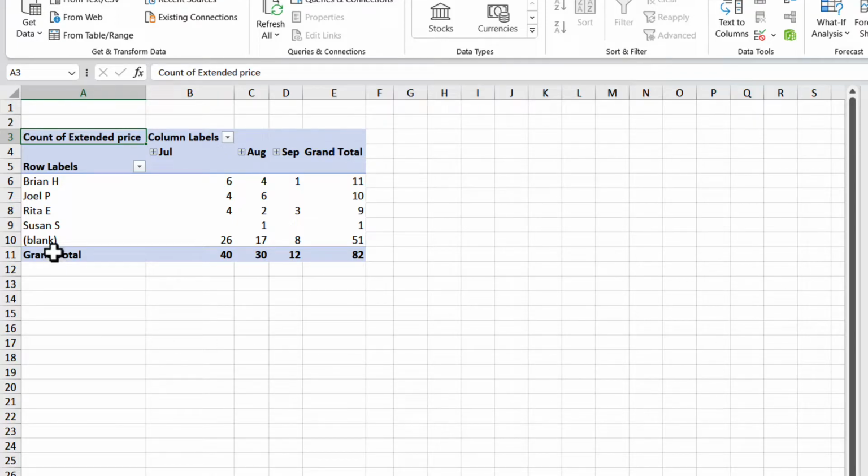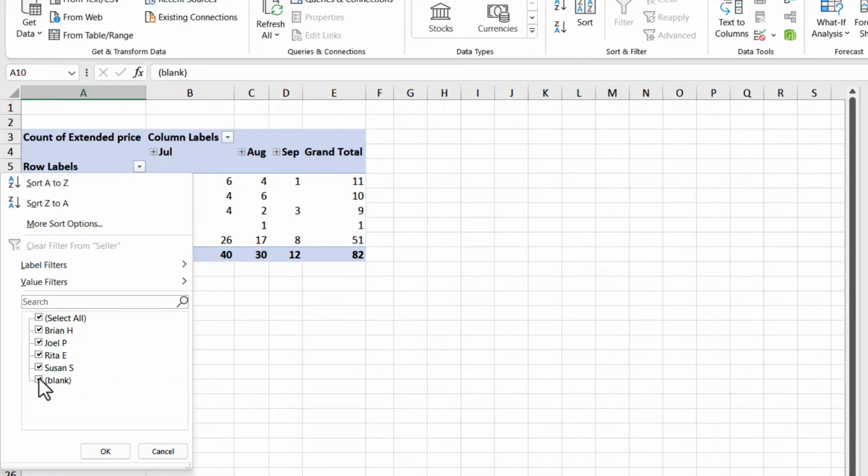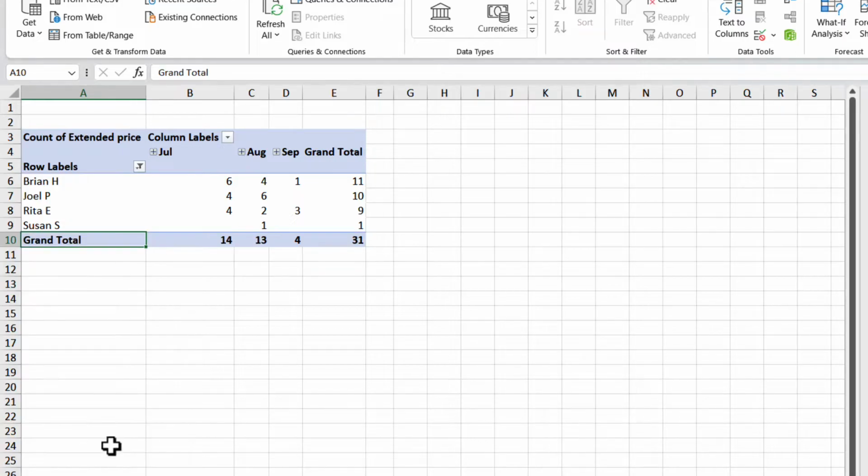You will see on the last row a blank category. That means that all of those transactions have no seller assigned. So we can remove it. Click on the row labels drop down and uncheck blank. Then click OK, and now we have only the transactions with sellers assigned.